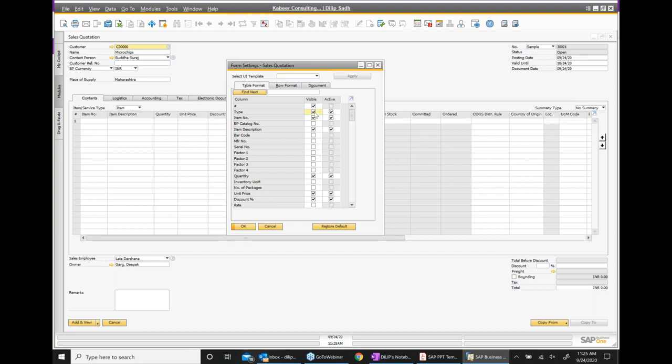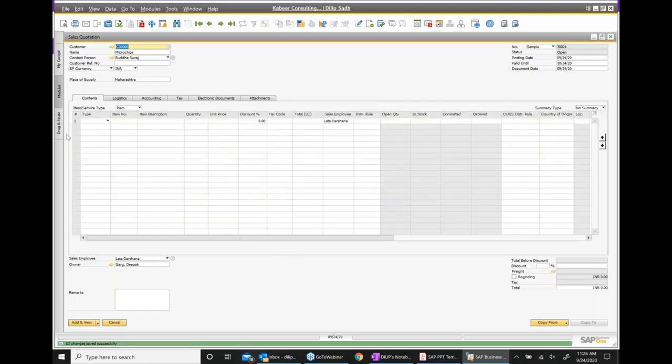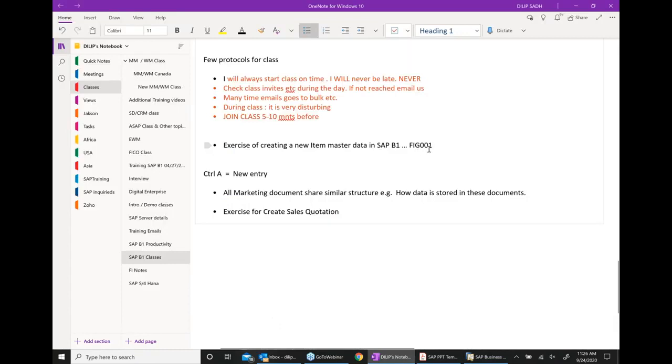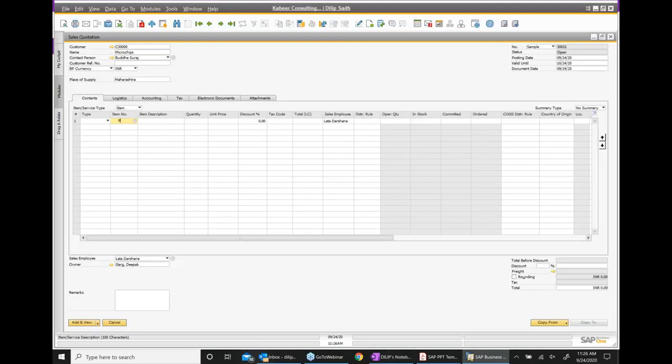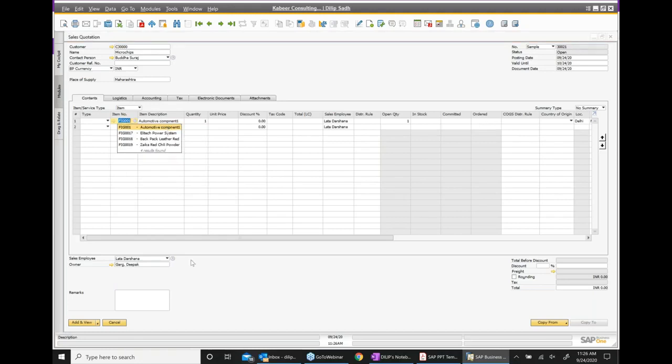So here we have a type. Pay attention to what item you want to make visible, and what item I want to make active. I want to make this item type visible. I hit enter, so now this item type field appears. I select the item. So what is the item? We created the item today, FIG001. So I select this item, FIG001.